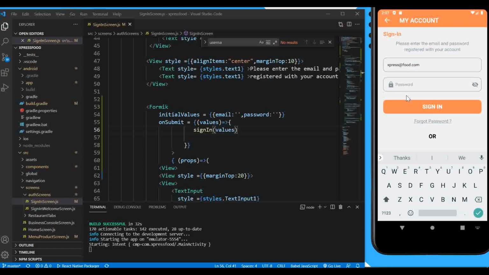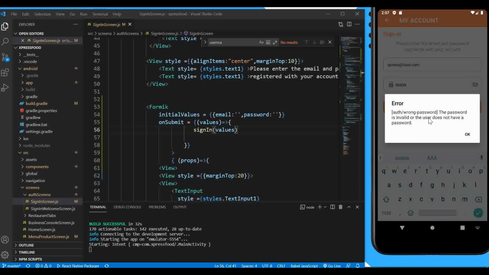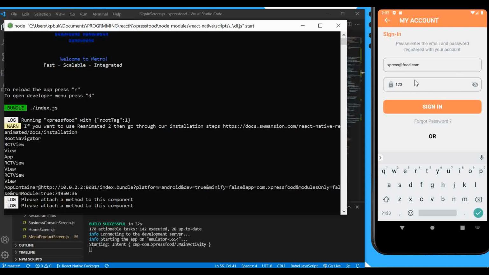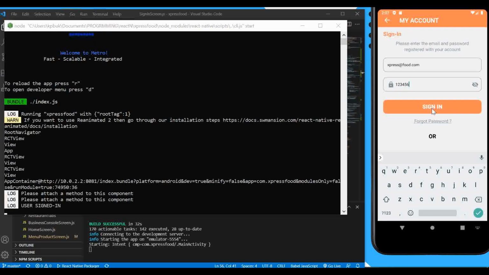Let's see what it says. I'm gonna just put a. Let's see if we're gonna get a message. Yes, it's saying the password is invalid, or the user does not have the password. Awesome. That means we are communicating with Firebase and everything is working 100%. So if you're having this message, that means your app has been registered in Firebase. Now let's put the right password, 123456. I think that was the right password. Let me sign in. Awesome. Here it's telling you user signed in.